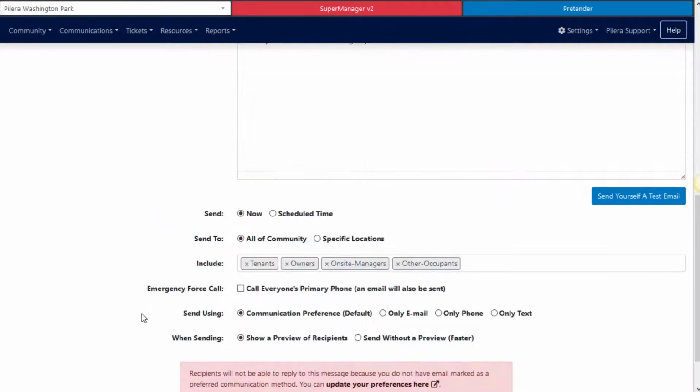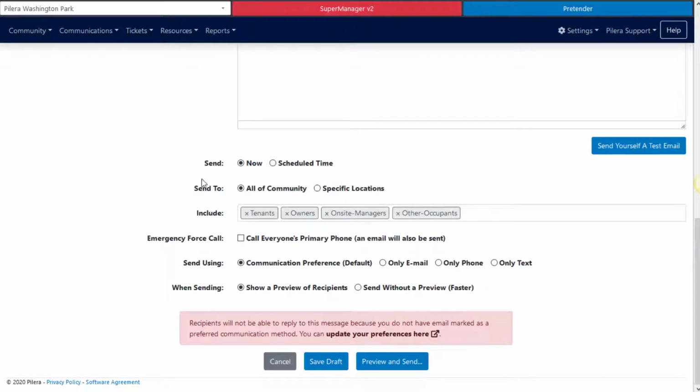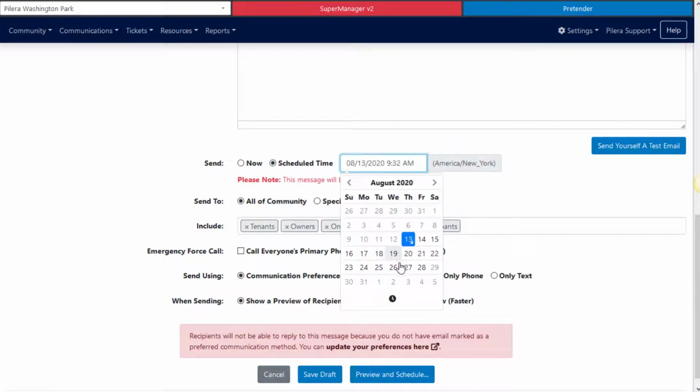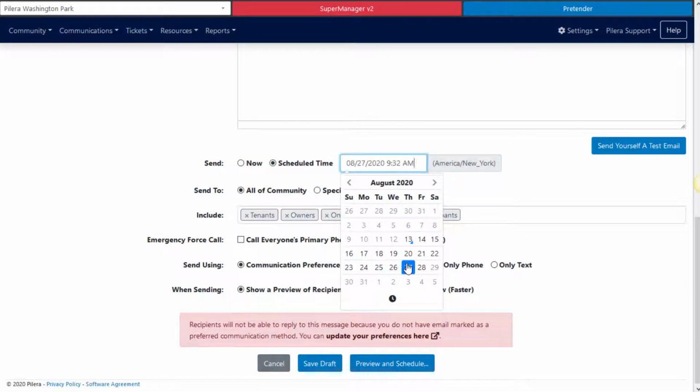Here at the bottom is where you have some options for your message. The first question is, when do you want to send the message? Now or sometime in the future? You can set up a message to go out up to 2 weeks in advance.